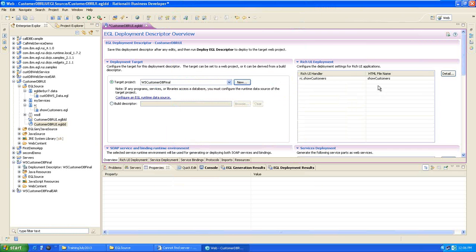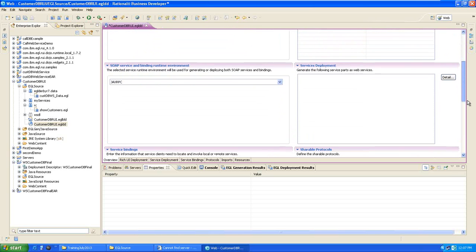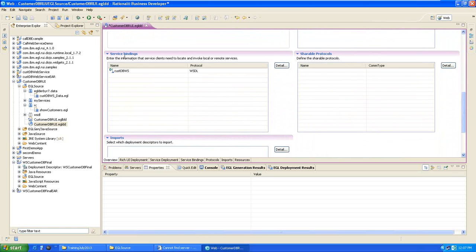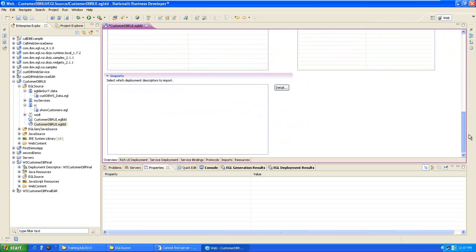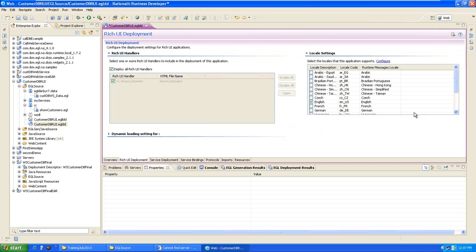Okay, we selected this one, and here it's saying, okay, the RichUI handler that you are interested to be deployed on a server is this one, your package dot show customers, and HTML file name, the generated file name will be this one. And if there are services, the service details are given here. Like you are using a web service, and the service interface name is this one. It's using WSDL protocol. Click on the RichUI here.